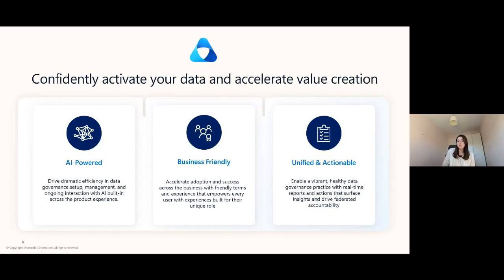And then it needs to be unified and actionable. Everything should be unified in one tool. Even if you have a multi-cloud data estate, being able to view all your data in one place and govern it all in one place is extremely important.